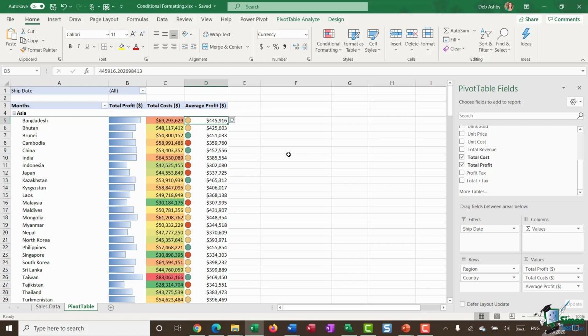In the next module, we're going to be taking a look at the indirect function. So please join me for that.